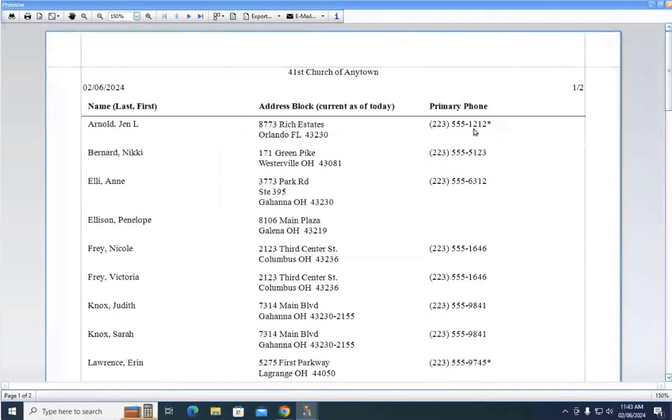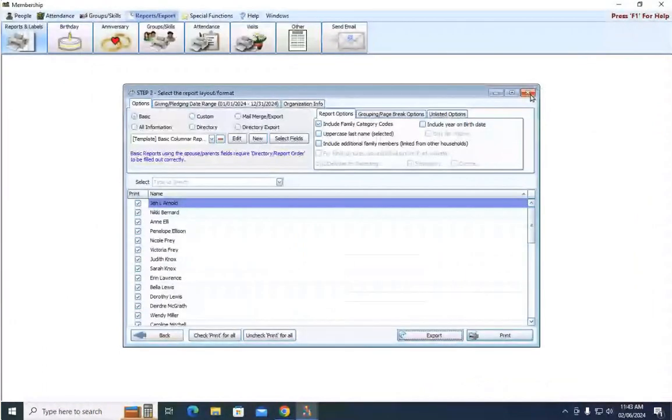All right, let's move on to baptism and confirmations. I want to talk about that one because that is a date field specifically instead of just a checkbox field like gender was or status was. So let's close out again.